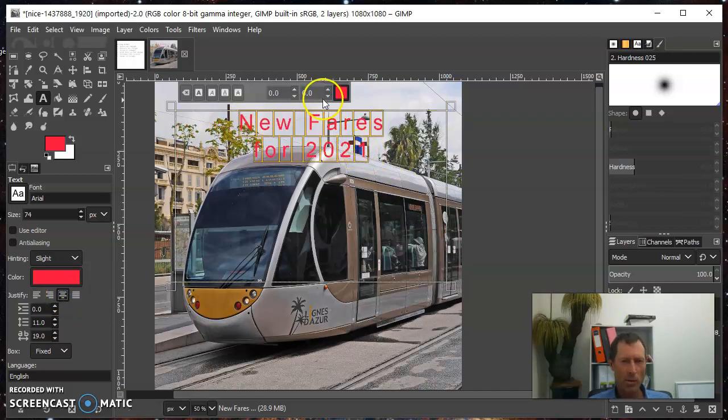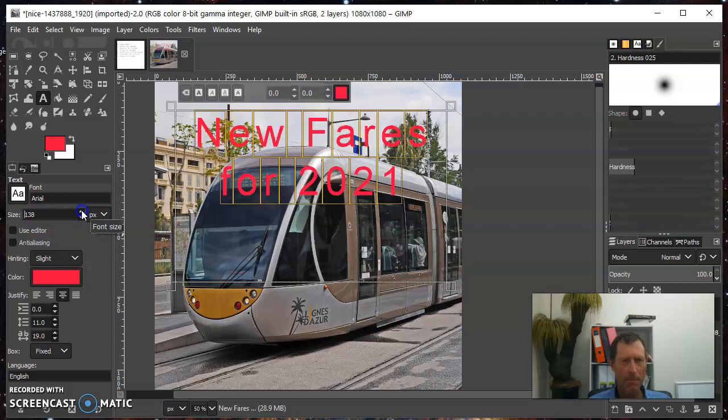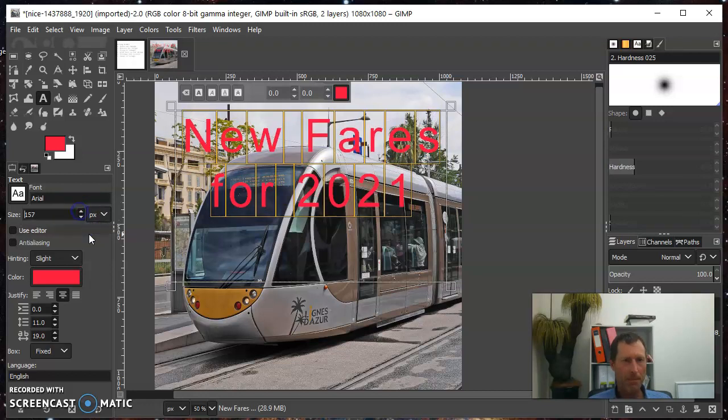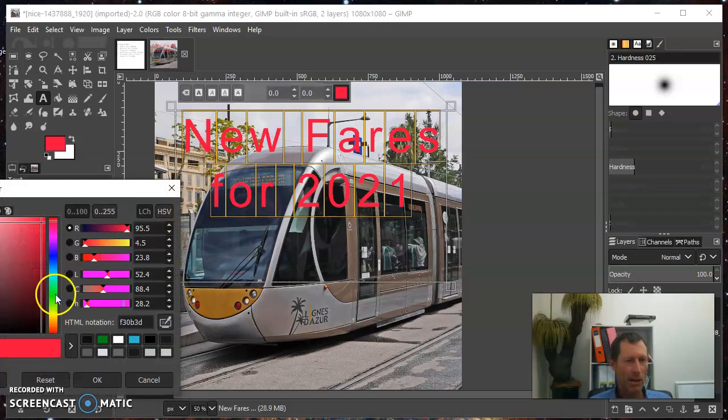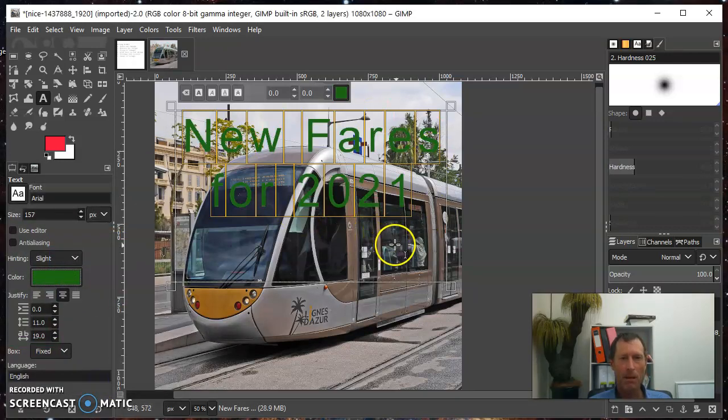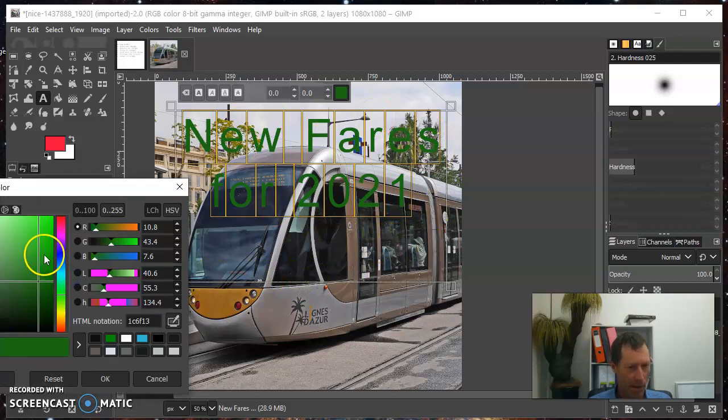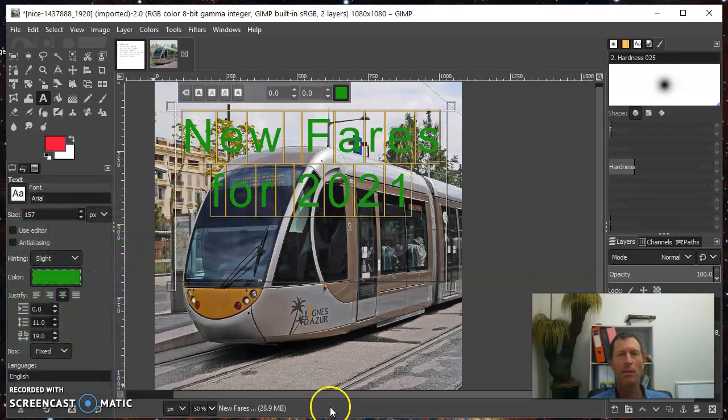The next thing I want to do is I want to change the size of my text. So size here, you can use these arrows to go up. Okay, nice and big. So there, I'm happy with the size. The next thing is the colour. I want to change the colour. I want green. I like to use green. So select the colour. Okay, I'm pretty happy with that. Maybe a little bit lighter would be better. Okay, a bit lighter. Okay, I'm happy with that.